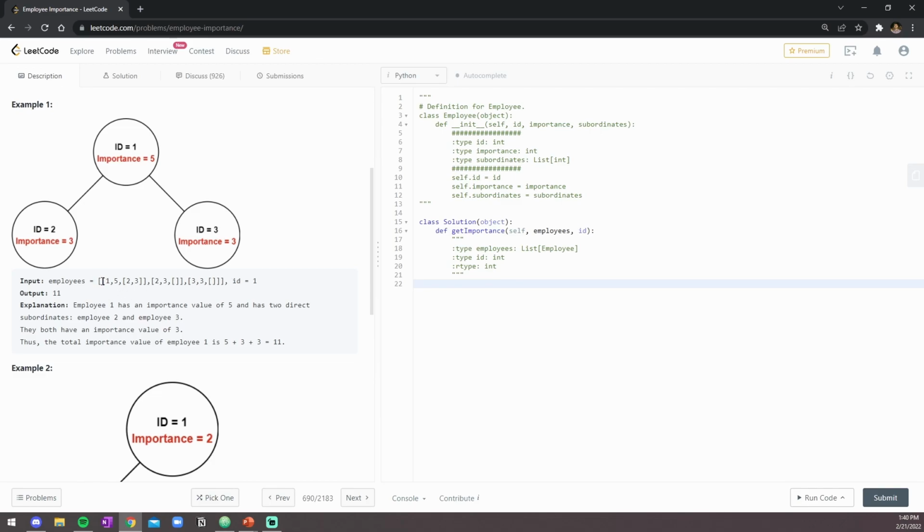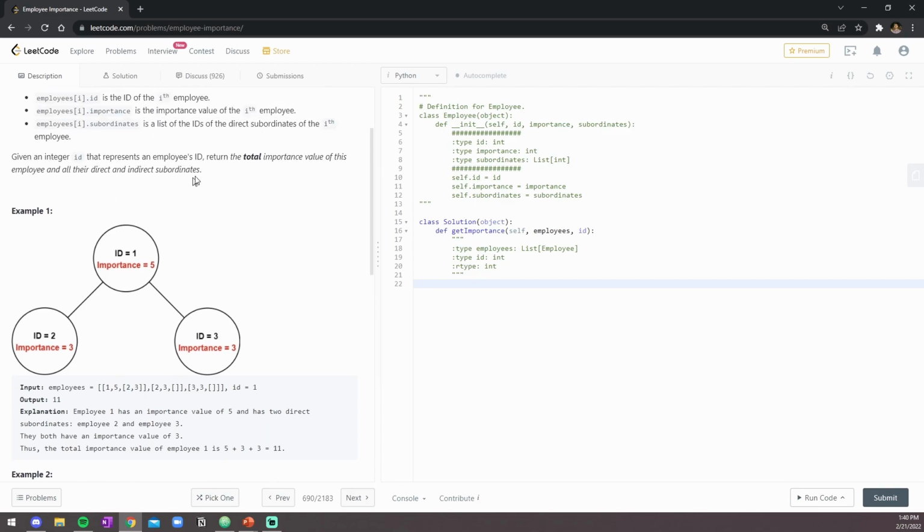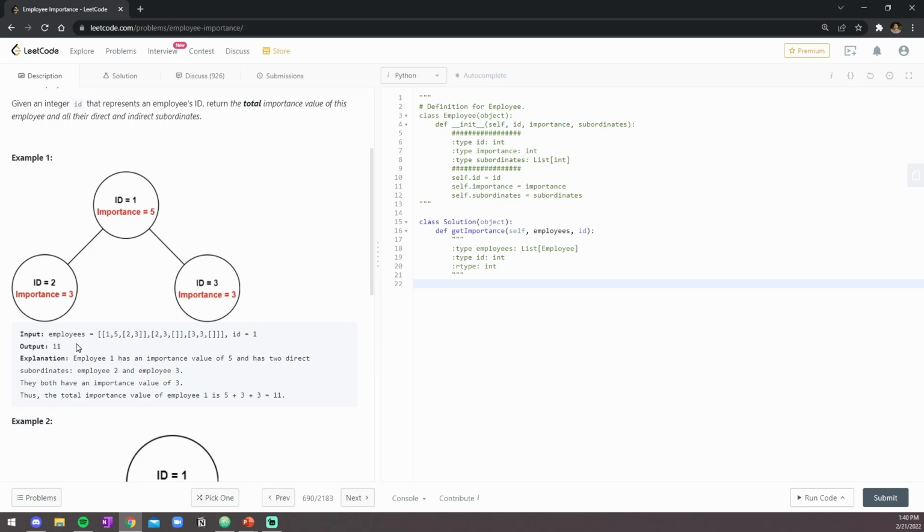Okay, so here we're given an example of an employees list and different values. So this relates to the first employee, this relates to the second employee, and this relates to the third employee. We're given an ID of 1, so we will be finding the total importance of the employee and all the direct and indirect subordinates. In this case, employee ID 1 has value 5 and subordinates are 2 and 3.